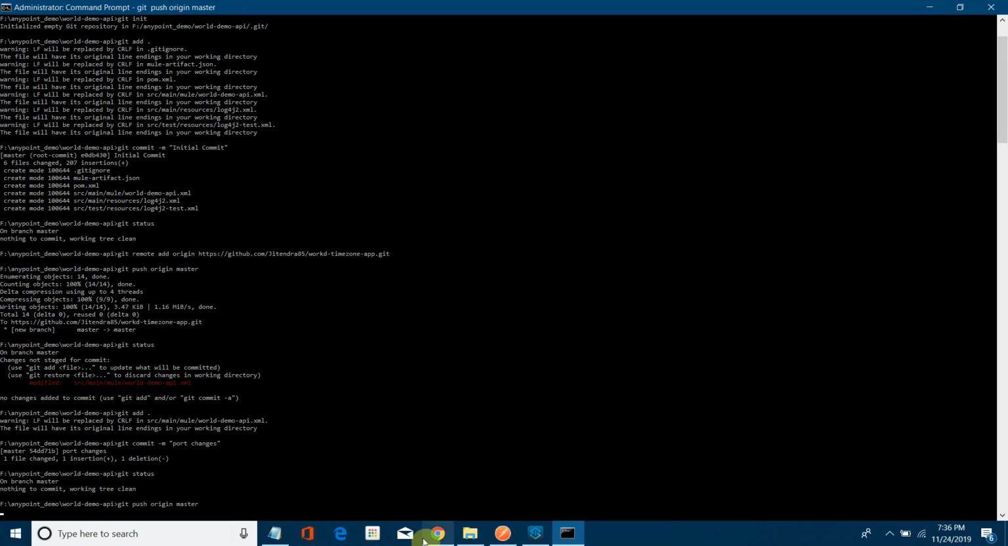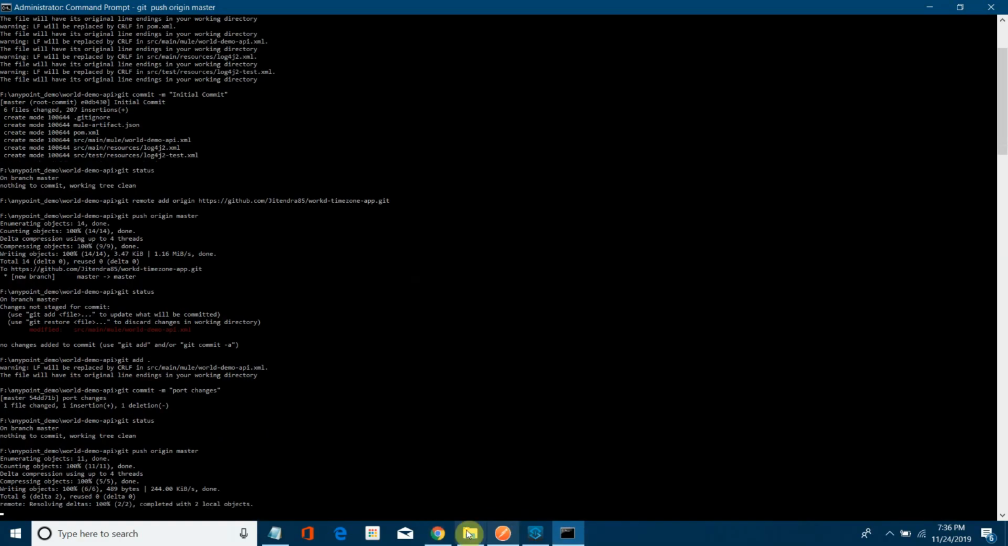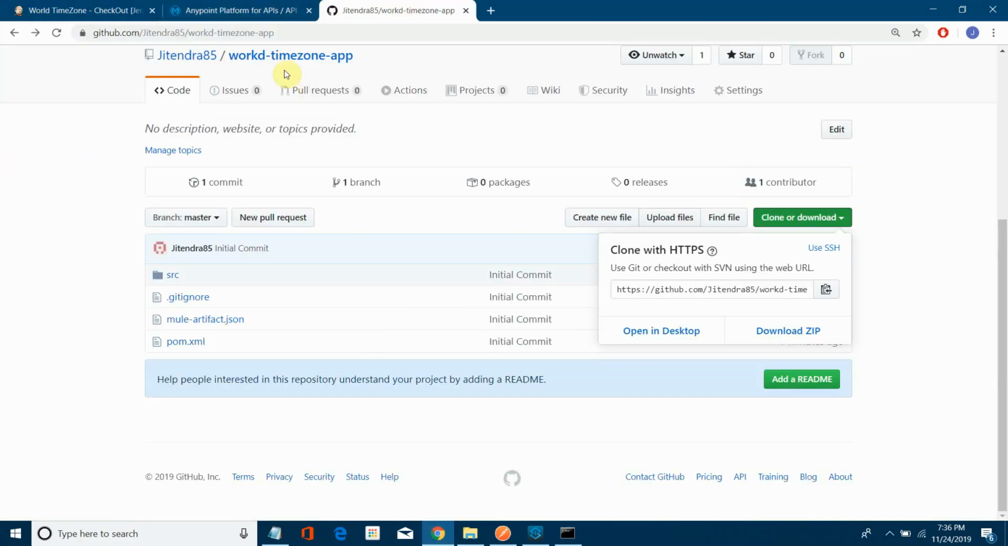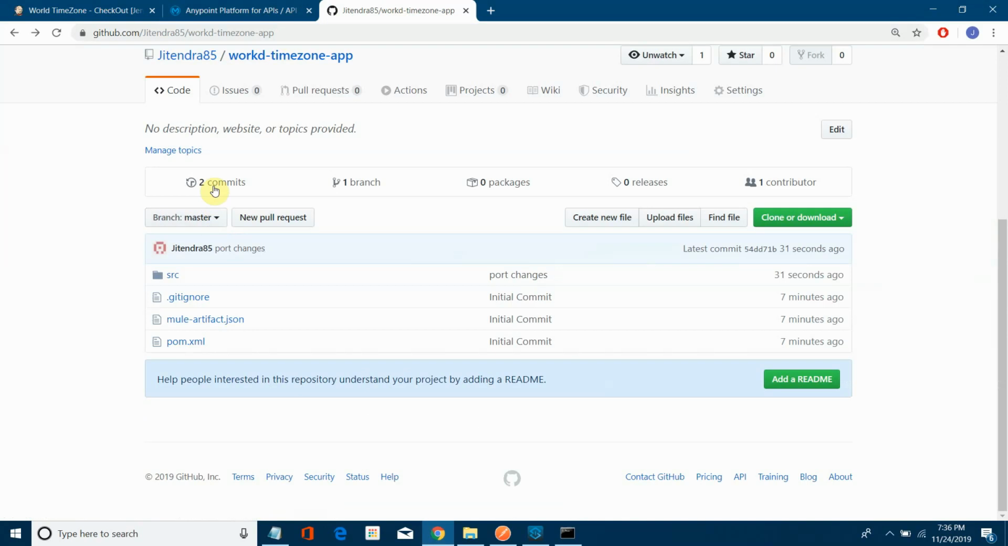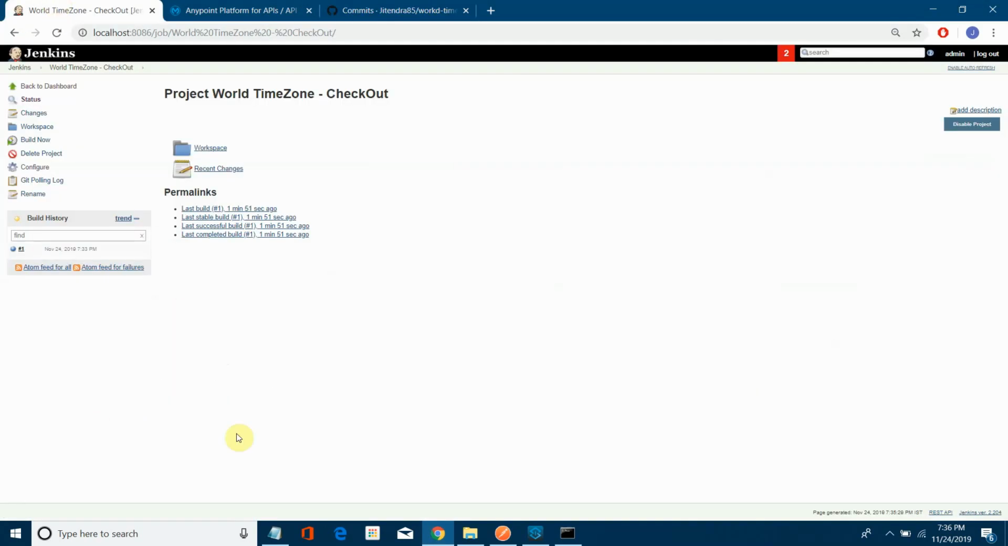Let me verify the Jenkins. Right now nothing is building for Jenkins. Let me check. So now you can see the two commits. So what is the second commit? Port changes, it's there. So now the Jenkins job should run within 1 minute or less. So wait till Jenkins checks out the code again. Automatically it will poll the GitHub.